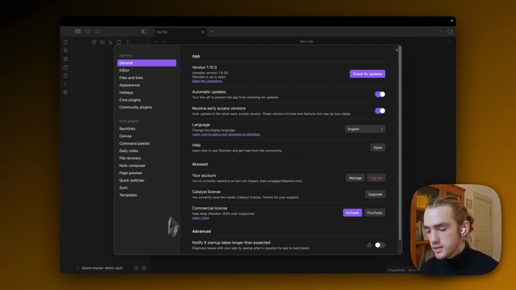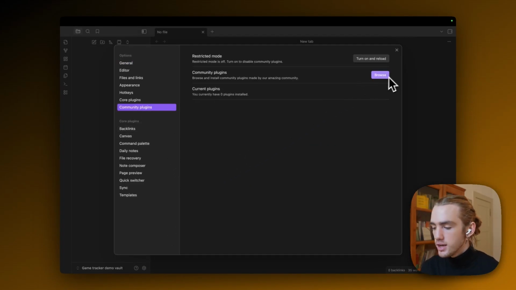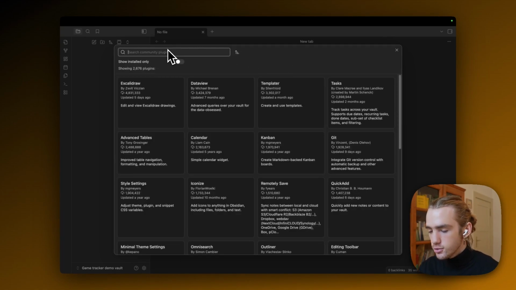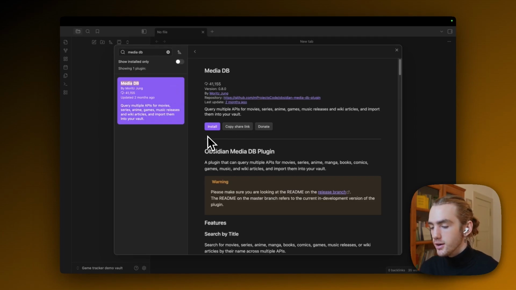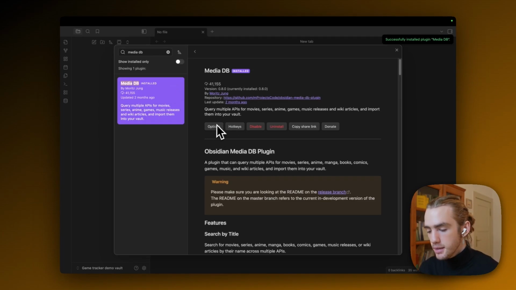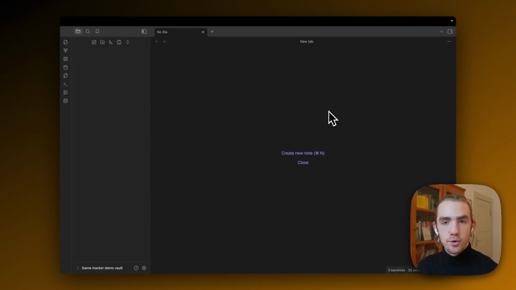Simply go to the Obsidian settings, go to Community Plugins, turn them on if you haven't already, click on Browse, and then search for the awesome Media DB plugin by Moritz Young. Click on Install, and then on Enable. And what this plugin basically does is it lets you import game notes. So let's actually import some games.